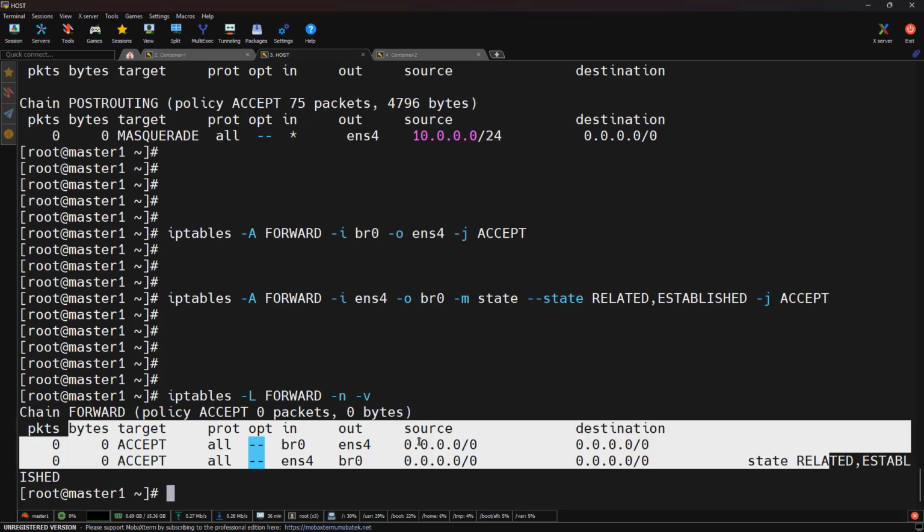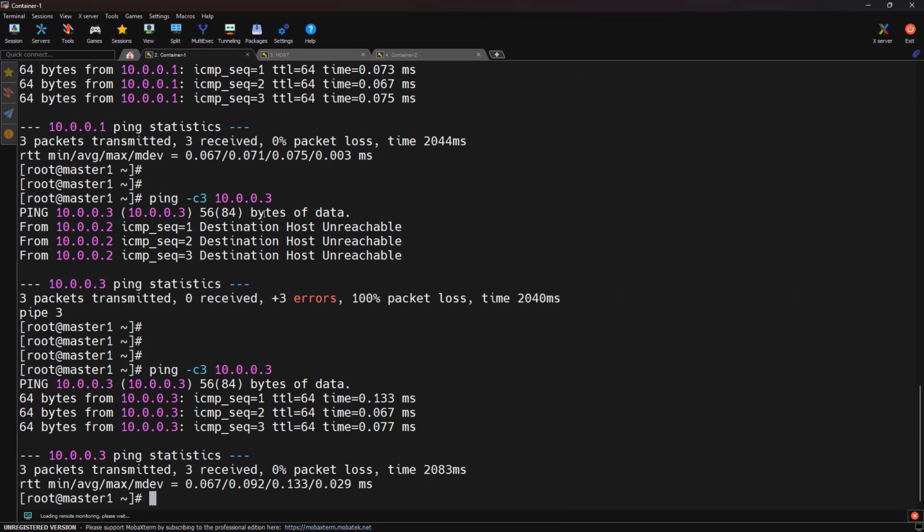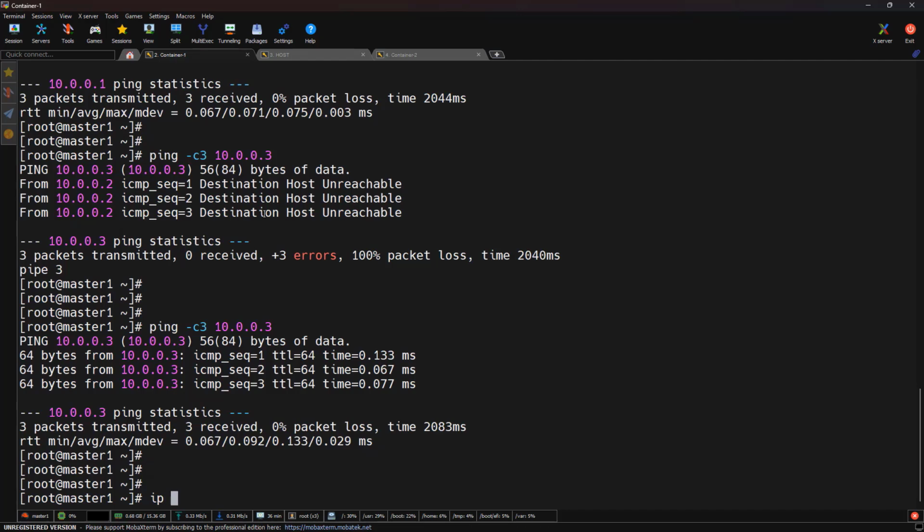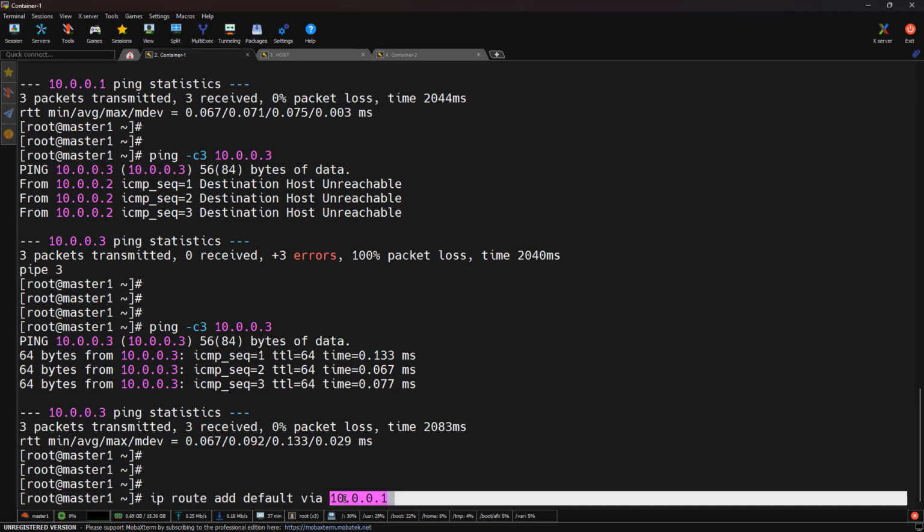So now we have configured everything from the host side, but the container needs to know where to send internet traffic. So for that we need to go back to the container and create a rule in the routing table. So for that we can use ip route add default via 10.0.0.1. So let me explain it very quickly. So here I am creating a route in the routing table, and here default means unknown destination like the internet, and via 10.0.0.1 means send it to the host bridge that will work like a gateway for us, and this is the IP address of our bridge only.